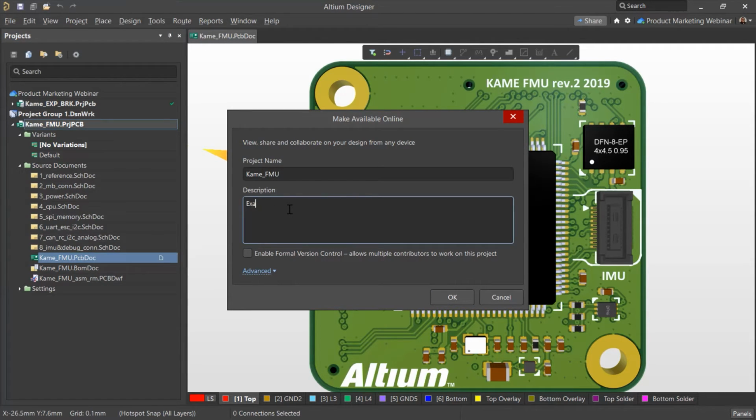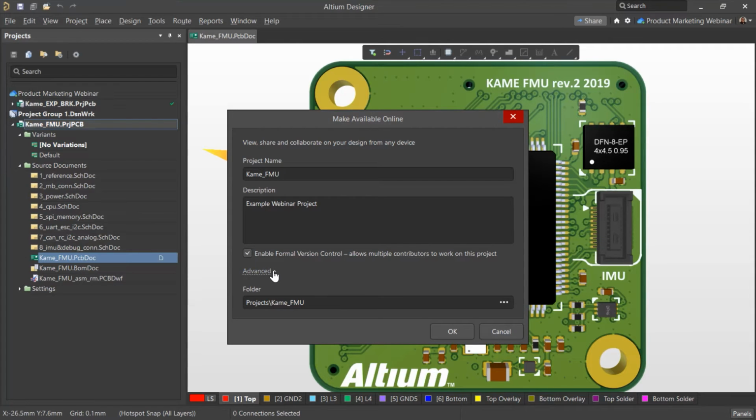The project name will be filled in automatically. However, the project description needs to be filled out, preferably with something descriptive. This description helps us with project navigation in the future. Select the Enable Version Control checkbox so that several users can work concurrently on the project at once. The Advanced drop-down menu will specify the path where the project will be located in the workspace. Click OK and wait a little for the whole process to complete.